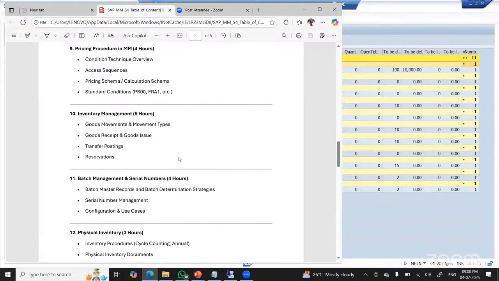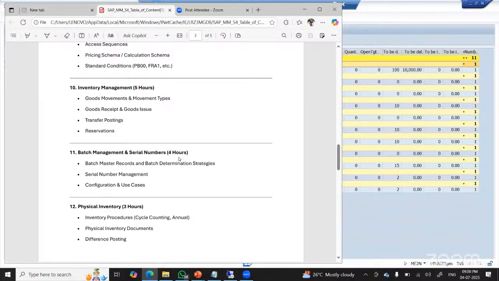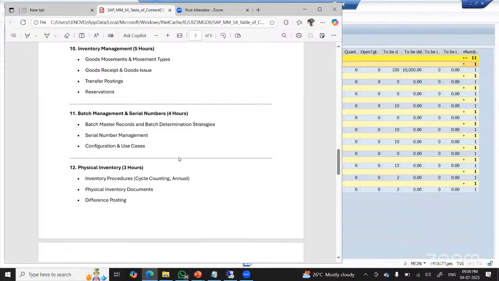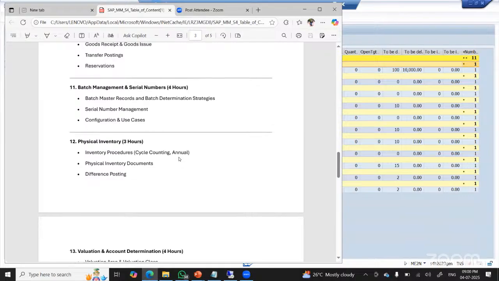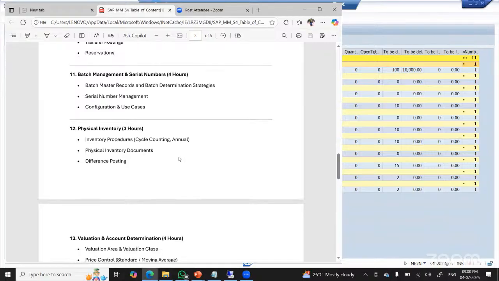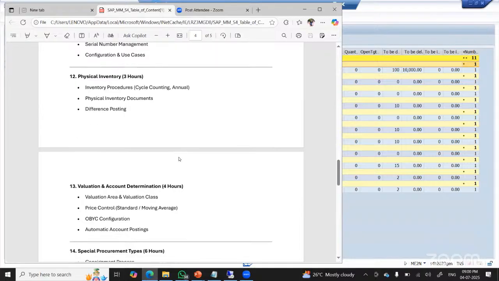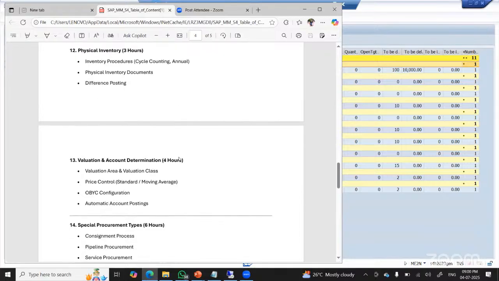Inventory. So inventory management is where you store the goods, how we'll receive goods, how we'll transfer the goods. Batch management, how you'll receive those goods in batches, how you will receive those goods in serial numbers. What is physical inventory? So stock is available for you today. You will count those stock again tomorrow. And if there is a difference, those differences will be added in the system.